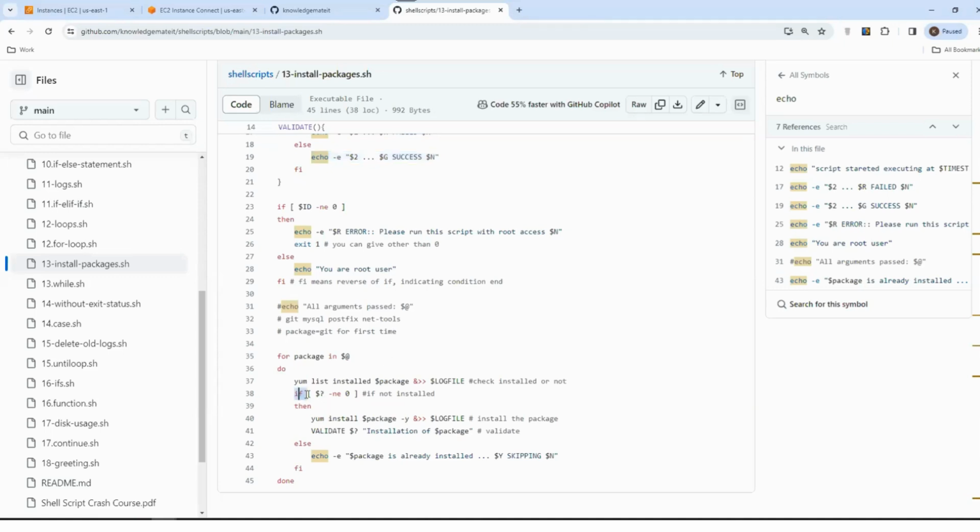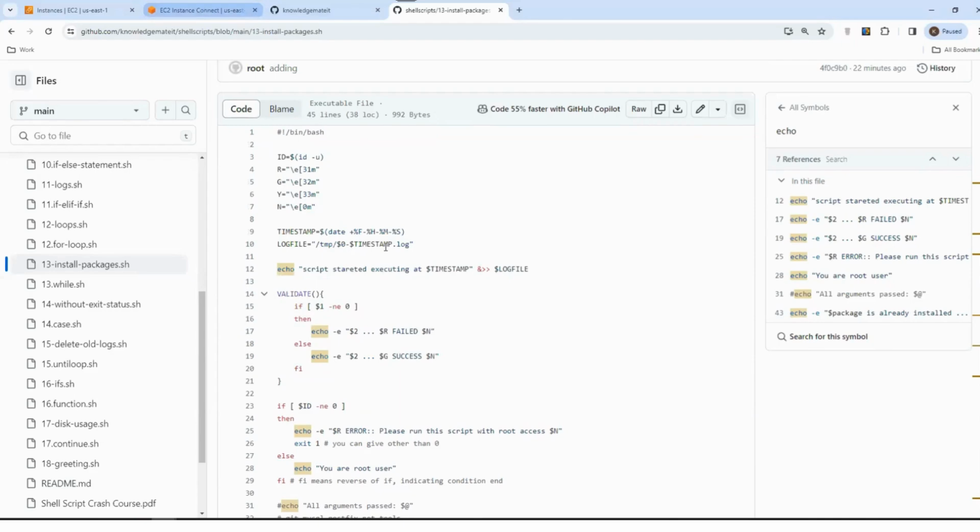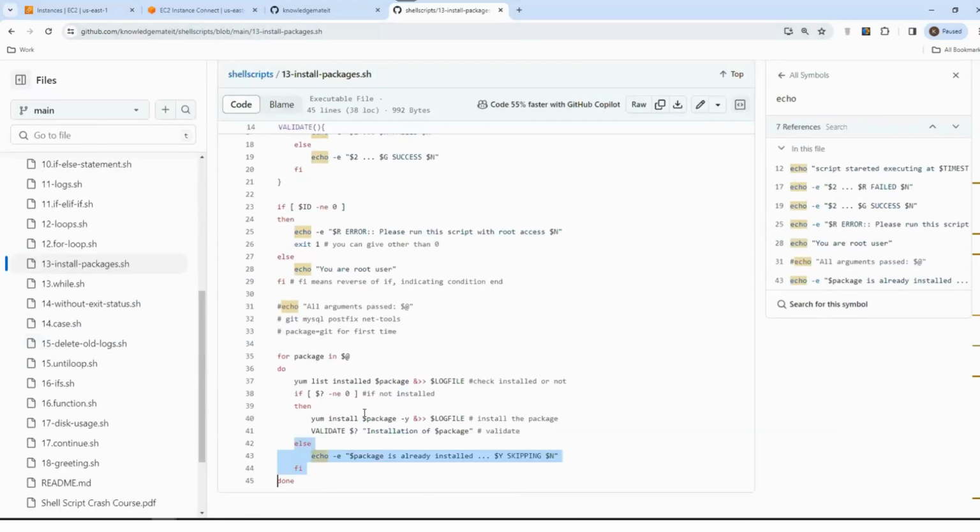First, you are checking if you are a root user or not. Else, you will install the software. If anything is already installed, it will say so, right? So if you want to execute, let's execute.